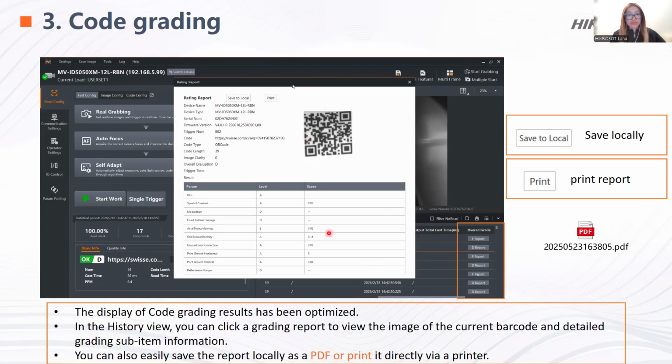Previously, the code grading reports were only available in a web browser. But now it's more convenient. You can directly get it and download it from the software, from the client.